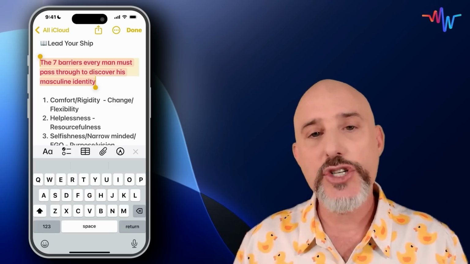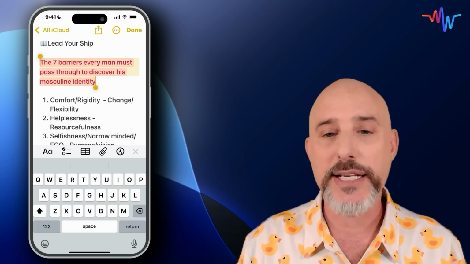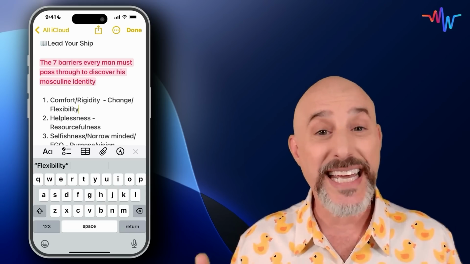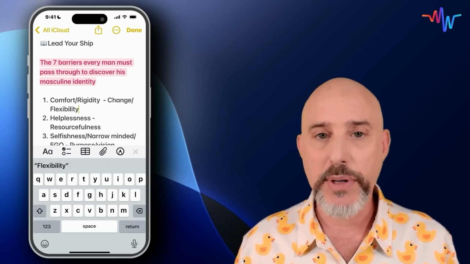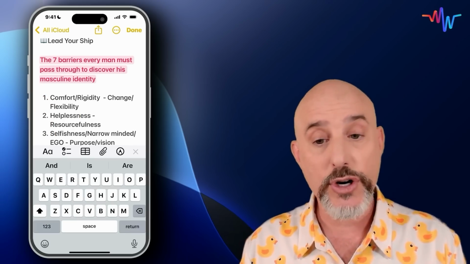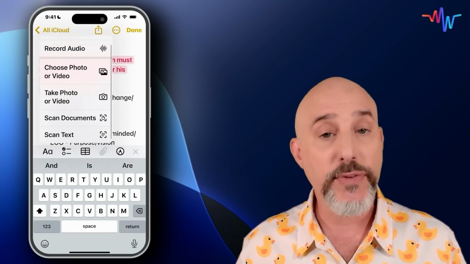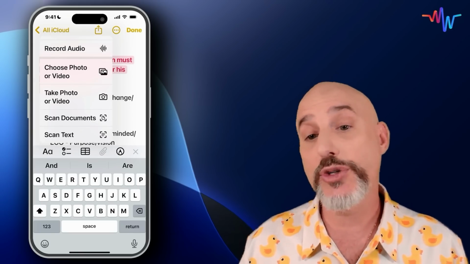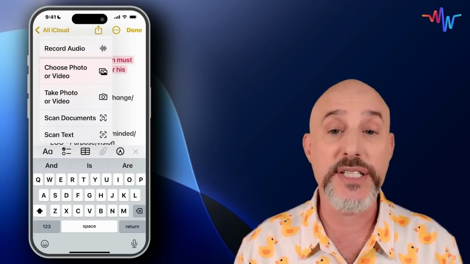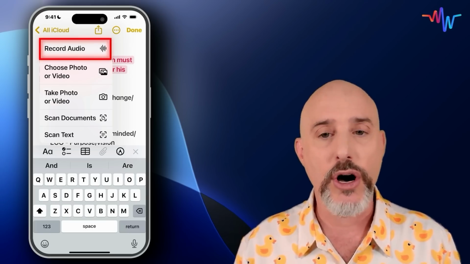But the change to Notes that I'm really excited about is the addition of voice messages. You can easily come into any note and add a voice memo. All you have to do is click anywhere on the screen so you've got your cursor, and then click on the paperclip icon here. You'll see some familiar tools like taking or choosing photos or videos, scanning documents, and scanning text. But up at the top, you've got the new record audio feature.